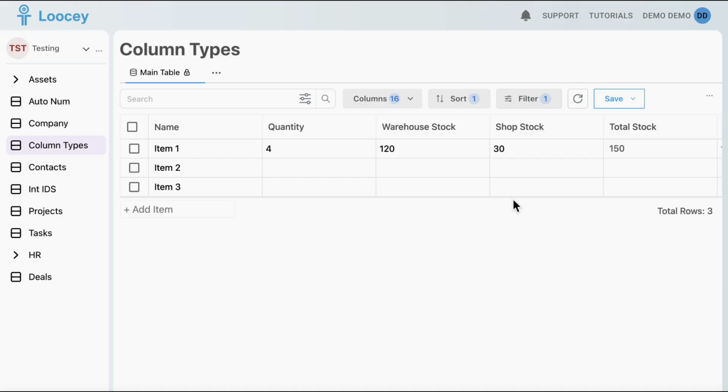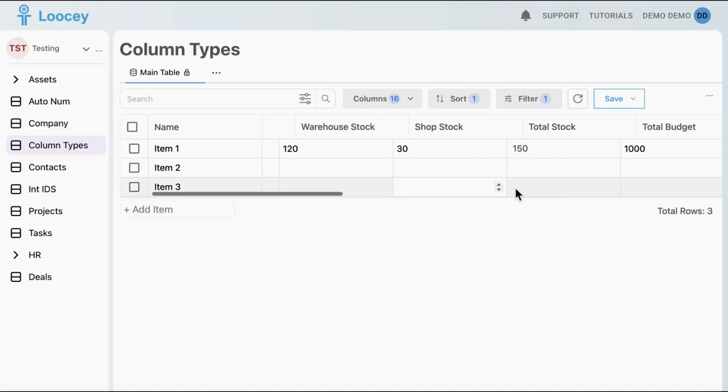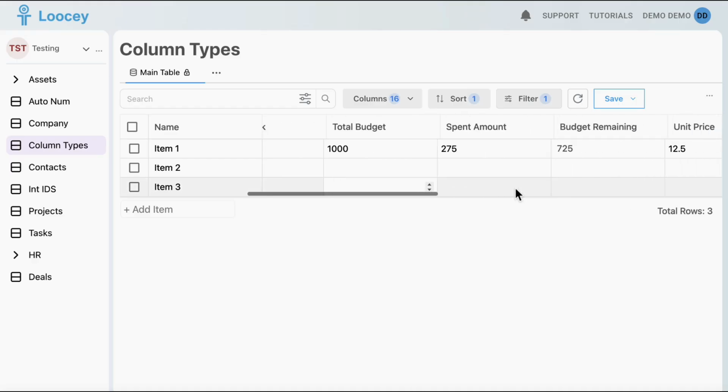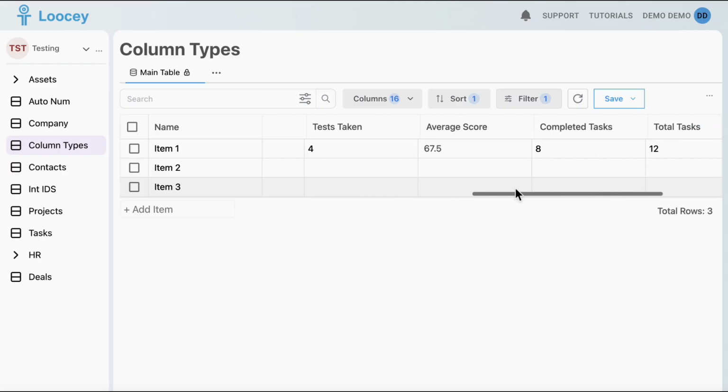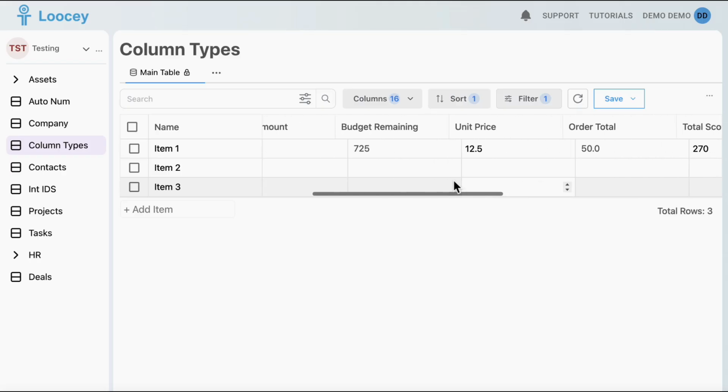That's how calculated number works in Loocey. You can perform addition, subtraction, multiplication, division, or calculate percentages, and the results will always stay up to date. Check the video description for all formulas you can copy directly.